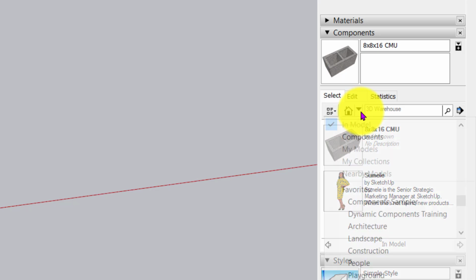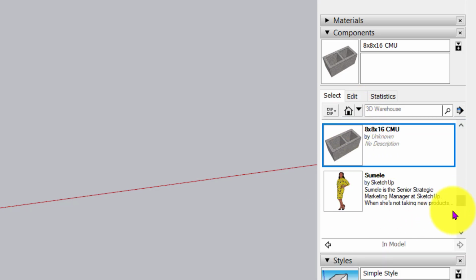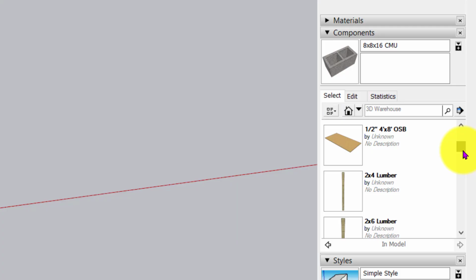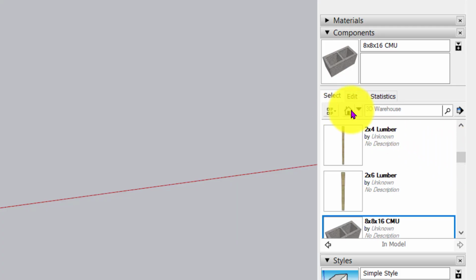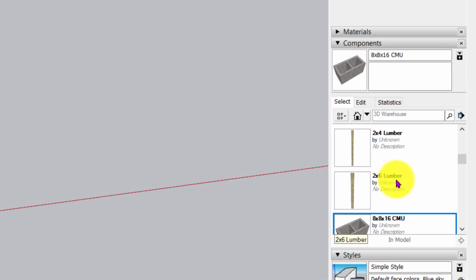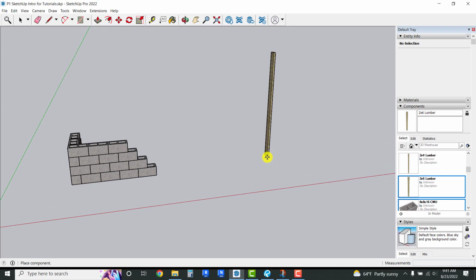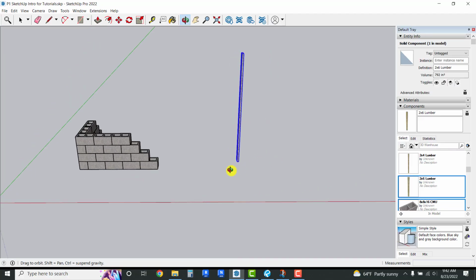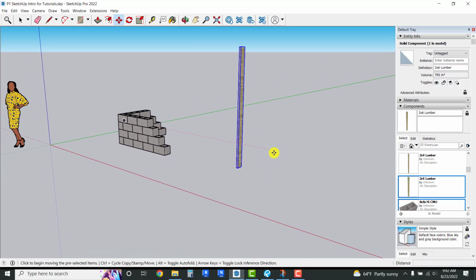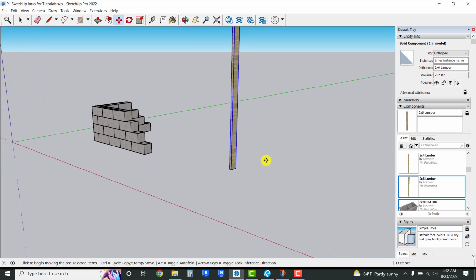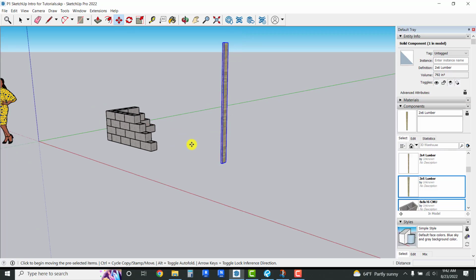Now I'm going to go into my in-model components just in case they're not there. That's how you find them. Click the Home button. That brings you to in-model. And again, we're going to start with the 2x6 lumber. So I'm going to go ahead and select the 2x6 lumber from my Components panel. Now, of course, we've designed it, built it in the vertical application, which is certainly an acceptable use for a 2x6. But for this exercise, we're going to be using the lumber in a horizontal manner.